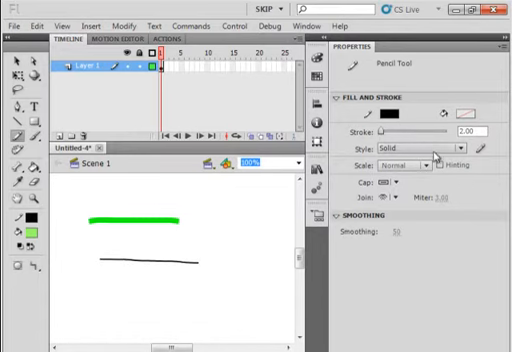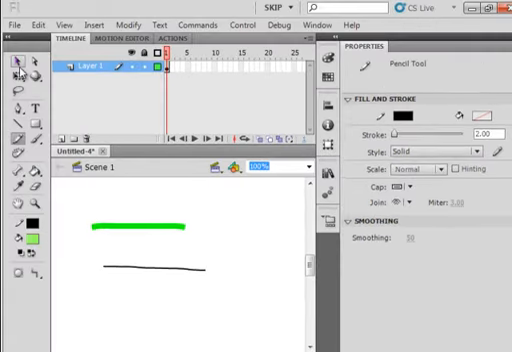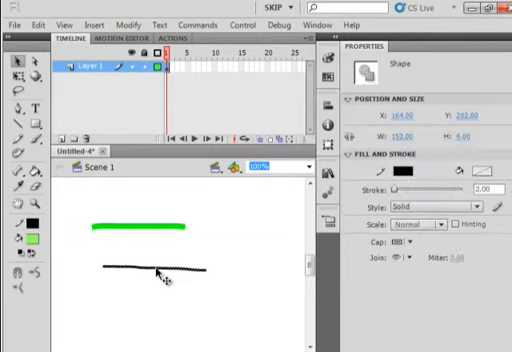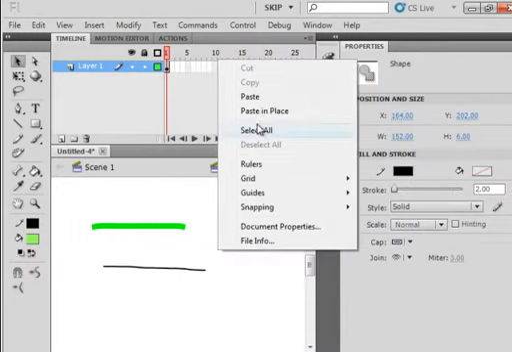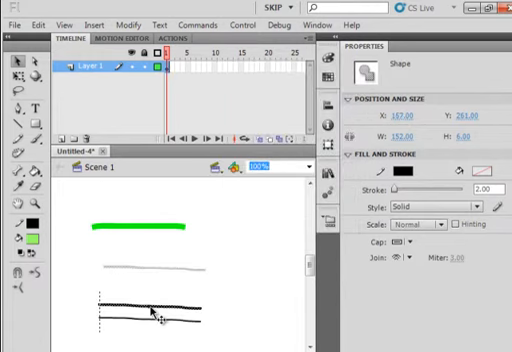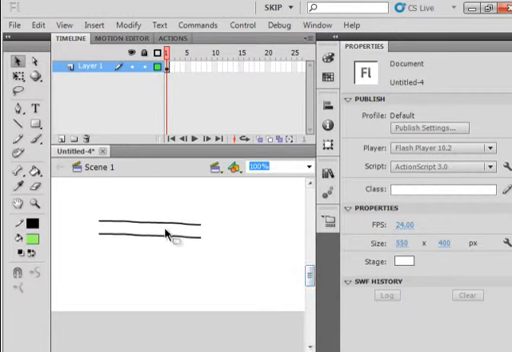There's the line. This is a solid line. It's black, and it's called solid. So let's do the same thing. Let's click on it, right click, copy it. Paste in place, 1, 2. Okay. So now, if I look at these, I'm going to deal with them one at a time.